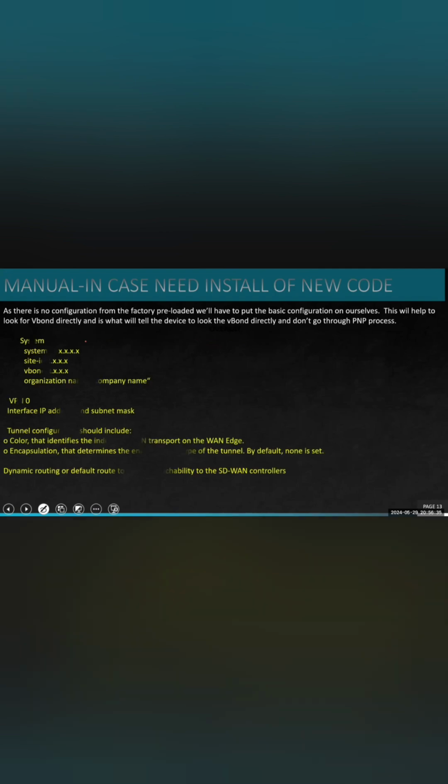So as you can see here, these are the basic configurations needed in your new WAN box. Under system, you have to type the system IP address, site ID, vBond IP, and the organization name. Under VPN 0, you have to mention the WAN IP and the subnet mask. Then you have to decide about the color tunnel configuration. Should we include your color, your encapsulation with IPsec or GRE? All these things you need to mention. That's a minimum configuration. And last but not least, your routing, your dynamic routing or default route to provide reachability to the SD-WAN controller.